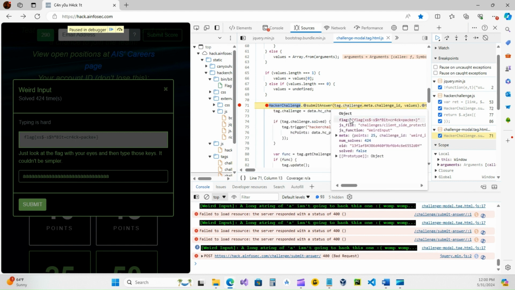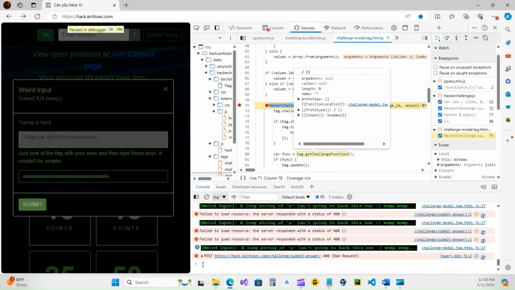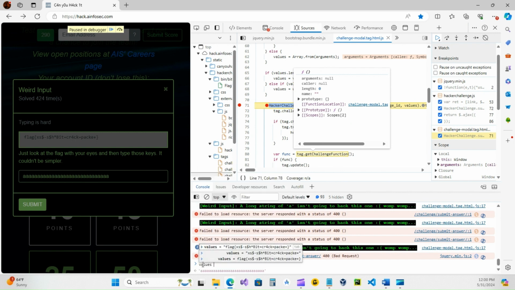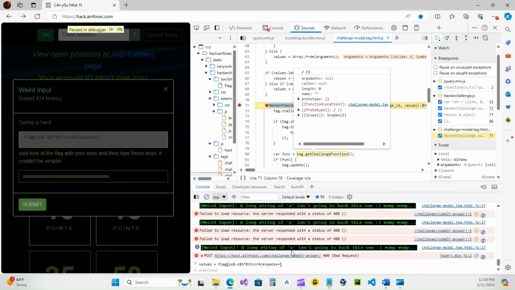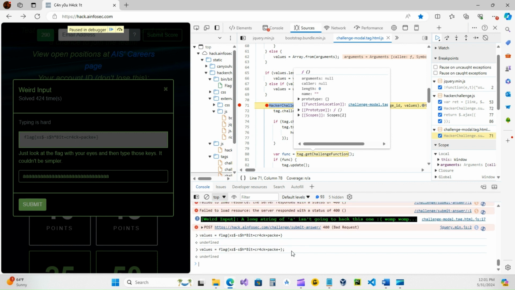Tag dot challenge. Meta. Challenge ID. Values A. So maybe we can change the value here. Values D. Like that. Undefined. Undefined.